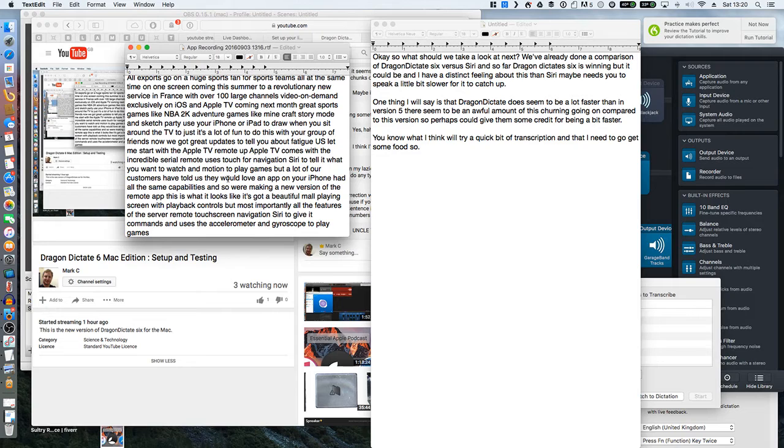So what we've got here, we'd love an app on your iPhone that had all the same capabilities, and so we're making a new version of the remote app. This is what it looks like. It's got a beautiful now playing screen with playback controls, but most importantly, all the features of the Siri Remote: touchscreen navigation, Siri to give it commands, and it uses accelerometer and gyroscope to play games.